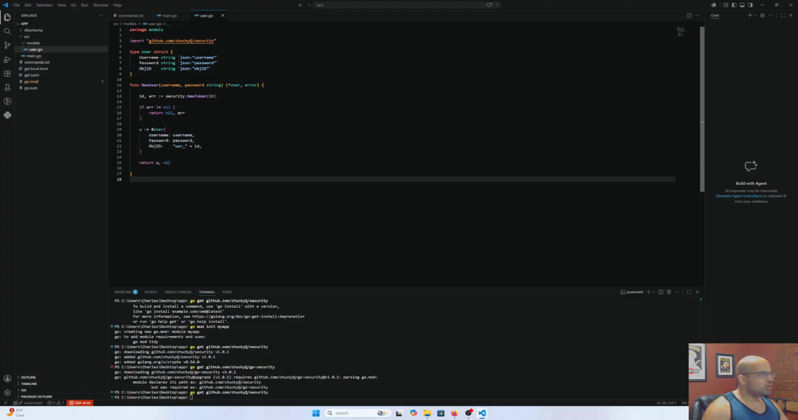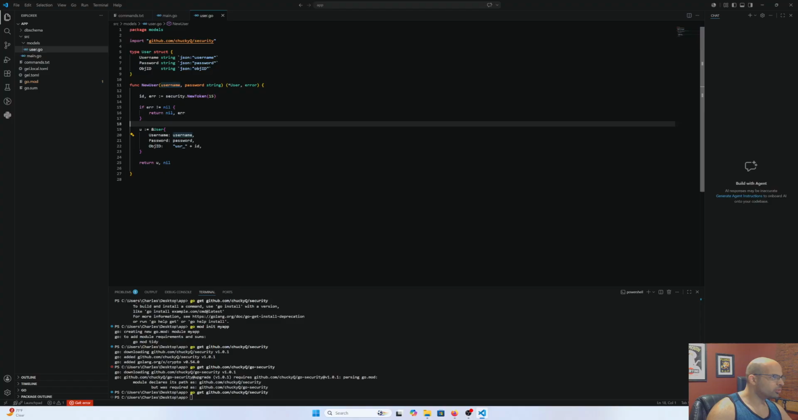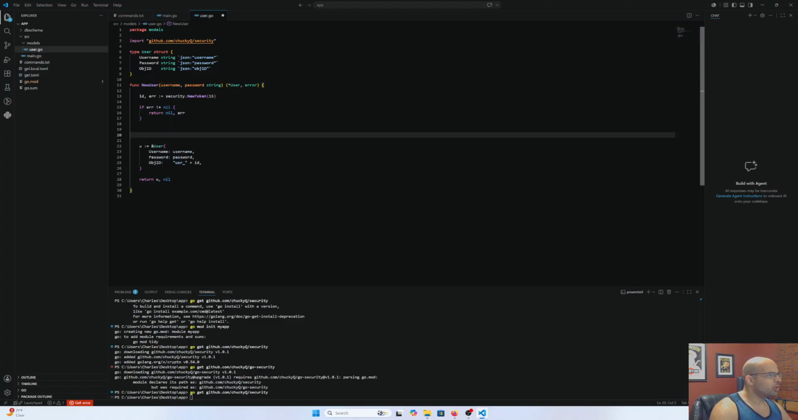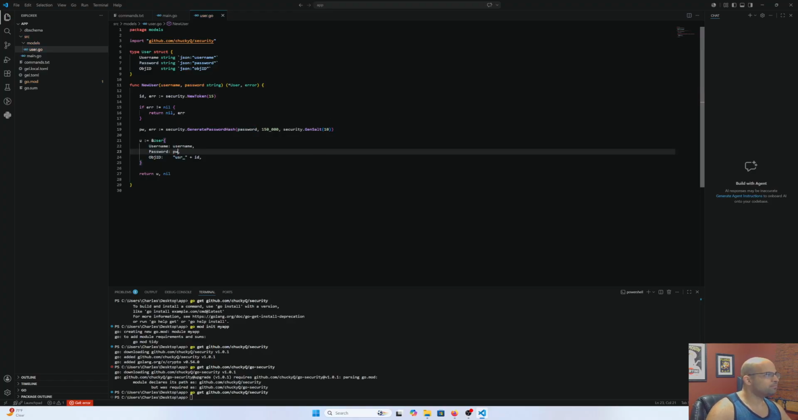And then here I'll add one more part before I wrap this up. I don't want to store the password this way. What I want to do is say password, error is security.GeneratePasswordHash, and this is using PBKDF2. I don't remember the full acronym, but it's one of the good security algorithms, I think. So password, and then iterations, I'll put at 150,000. And then salt, I'll say security.GenSalt, and the salt length will be 10. So now the password is that.